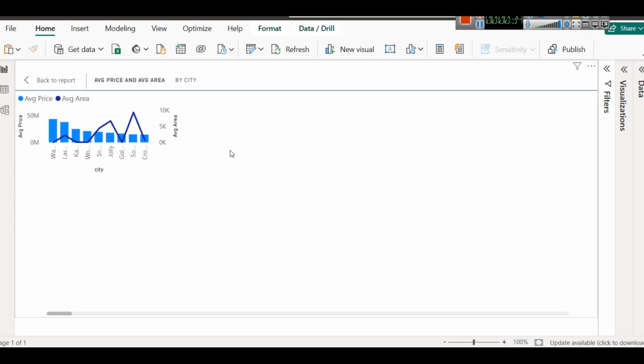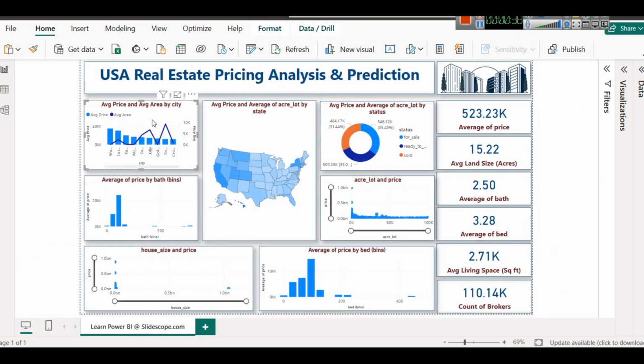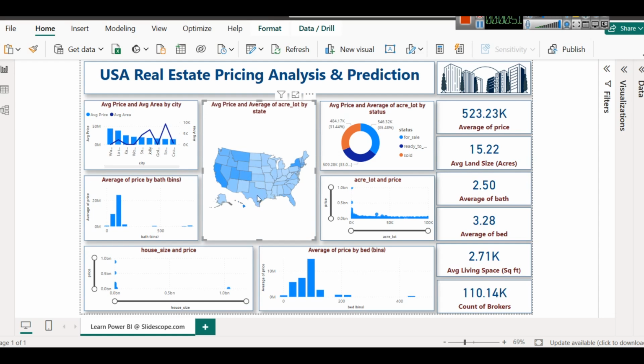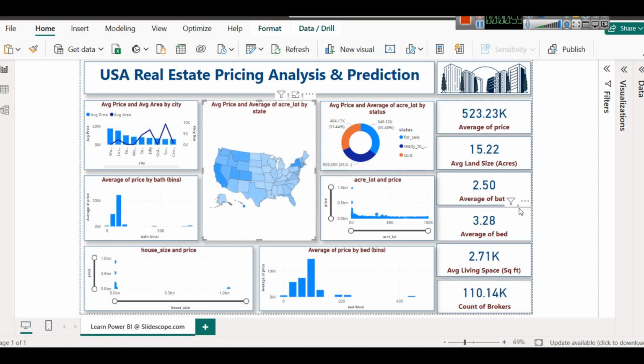You have city information, so city wise what is average area, city wise what is average price available, average of price by bedroom, and we can build some KPIs. We can use these states as a filter also, so to see the average price, average land size, average of bathrooms, average of bedrooms, etc. So everything can be seen here in this simple dashboard.